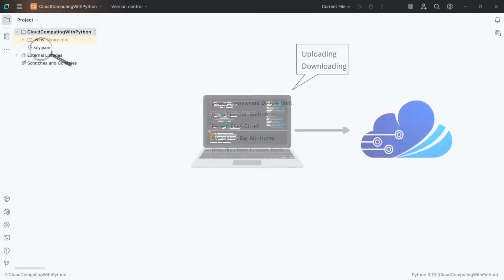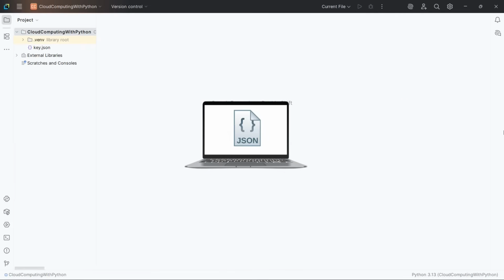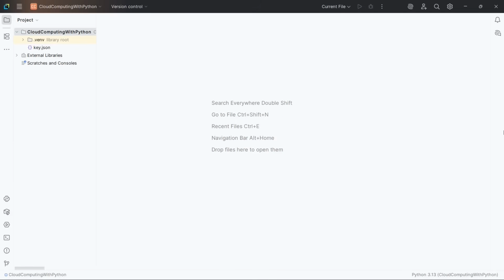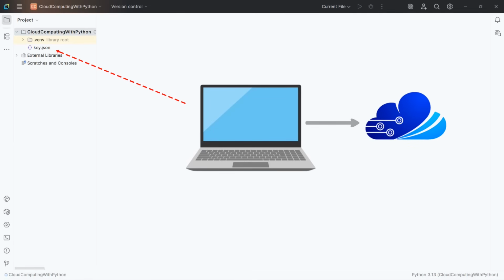The script will first load the key.json file and use it to create a client. Then, using that client, we'll try to list all the buckets under our project. If the authentication is working correctly and the key is valid, then this code will successfully fetch the name of the bucket we created earlier and print it in the terminal. This test is very useful because it confirms that our local setup can communicate with the cloud service securely using the service account key. Let's do this.